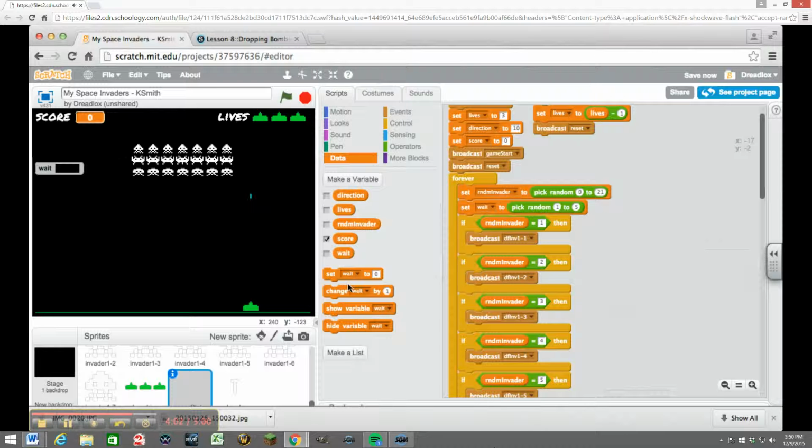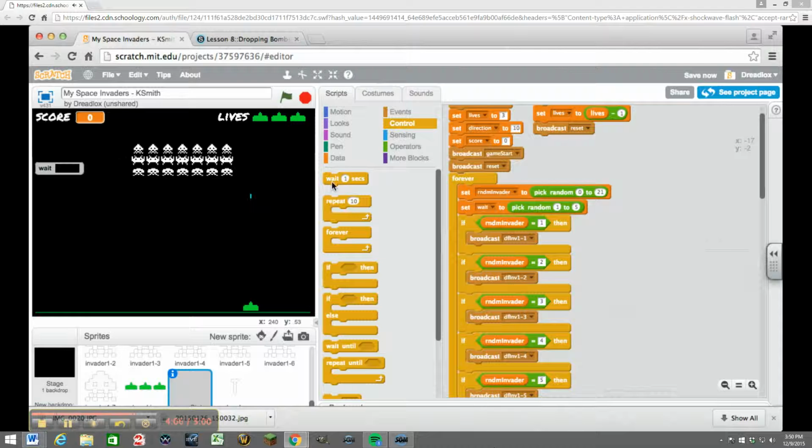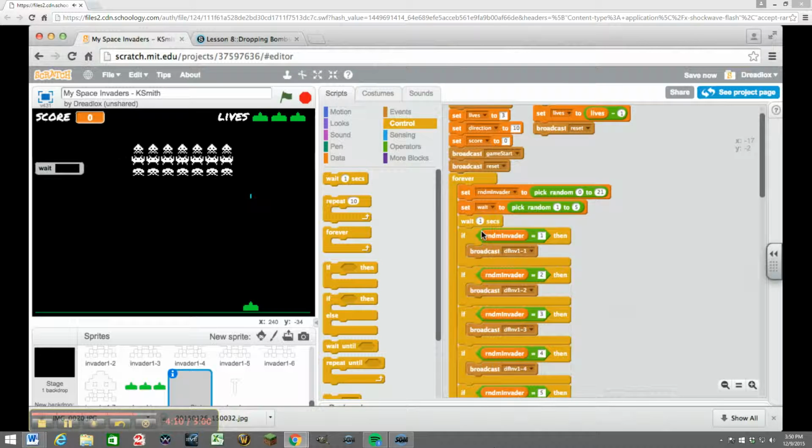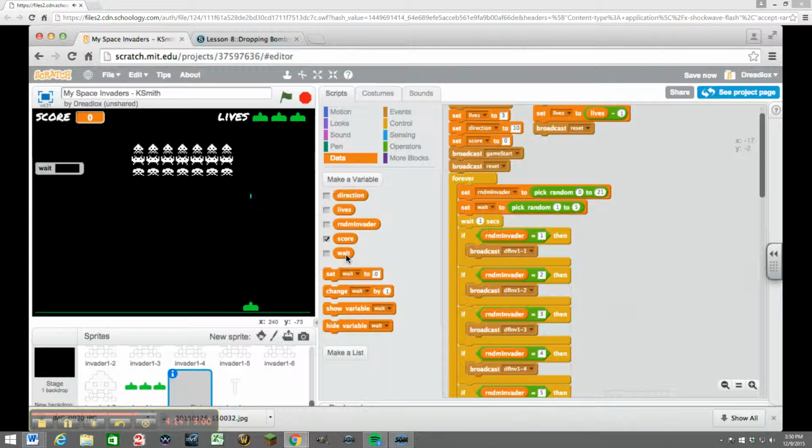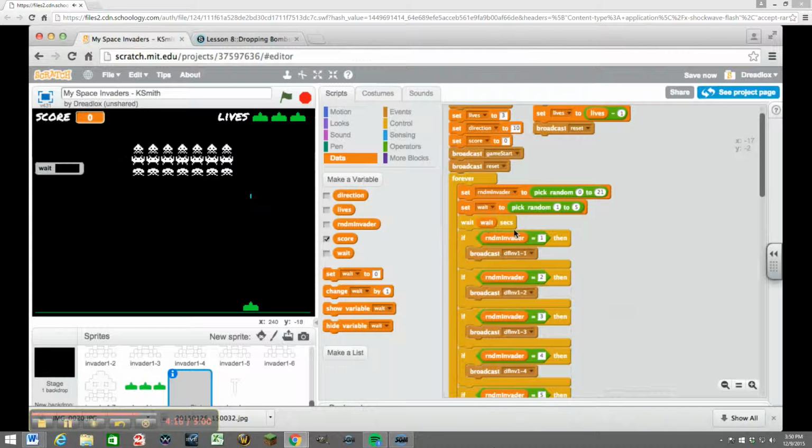So I would go to the control section. I would take that out, snap that in there, and I would wait that many seconds. I know this is going to sound redundant, but I have no idea what it is. No one does, because it's some random number between 1 and 5. It could be 2, it could be 4, it could be 3, but I'm going to wait that many seconds before I decide to execute all of these codes.